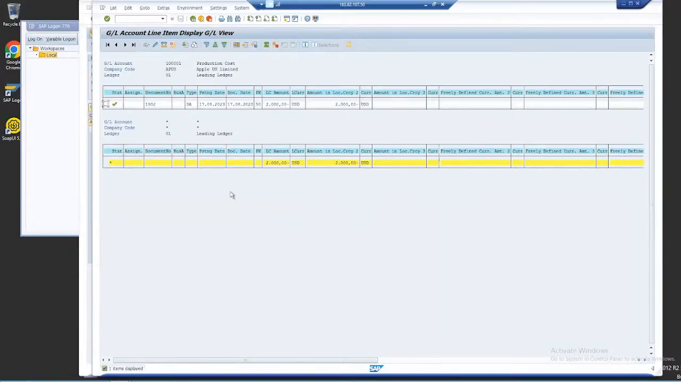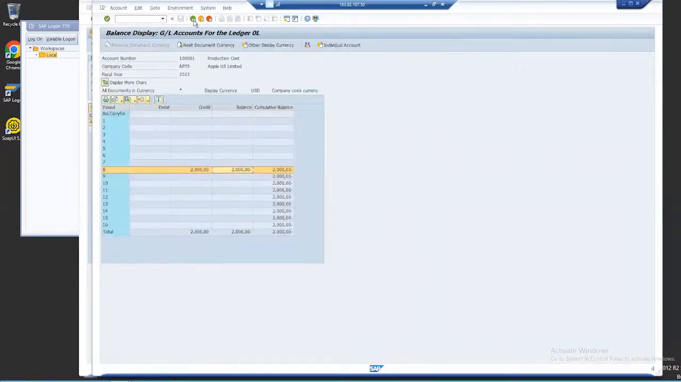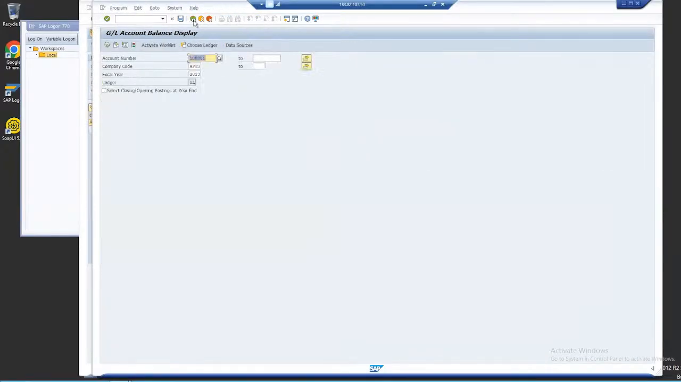There is only one document. Now select another GL account. There is only one. There is no point only seeing one. Go back. Yeah. Now enter another GL account which you gave multiple times so that multiple documents are recorded.